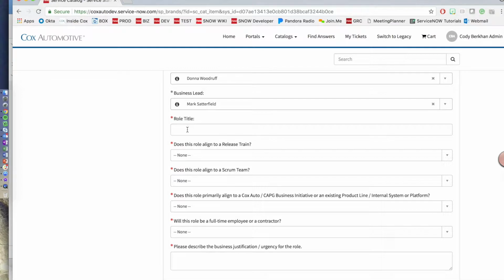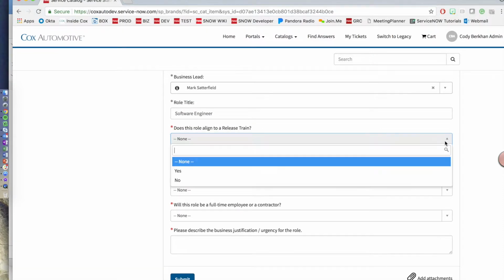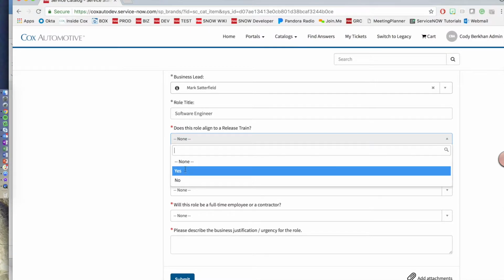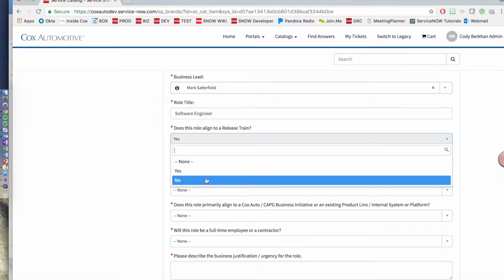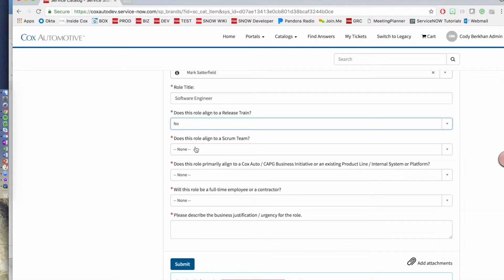The next field is role title. I'm just going to use a common example, so we'll just say software engineer. Does this role align to a release train? If you select yes, you're going to be prompted to enter the release train name right here. If you select no, then you can go on to the next question.